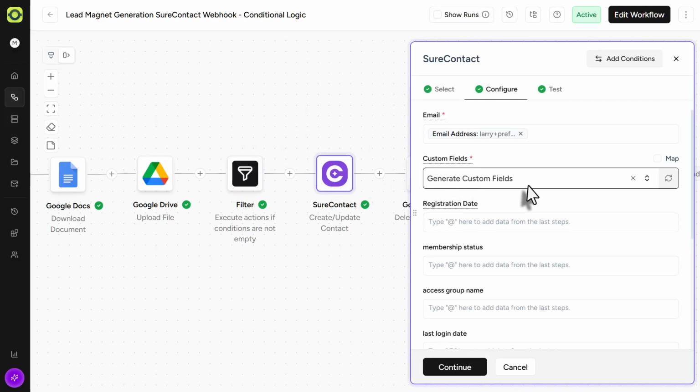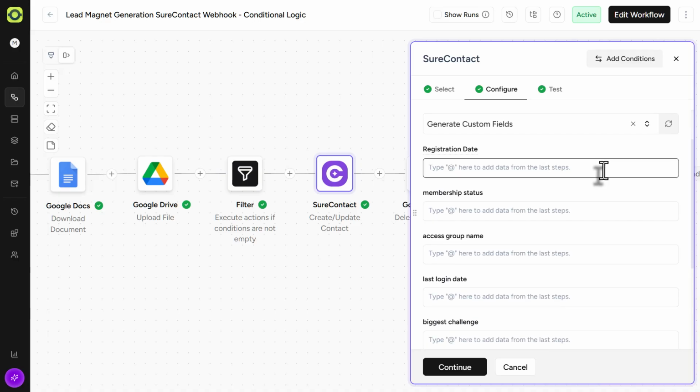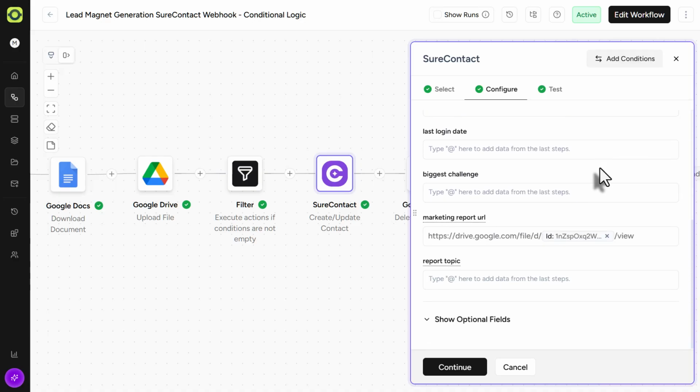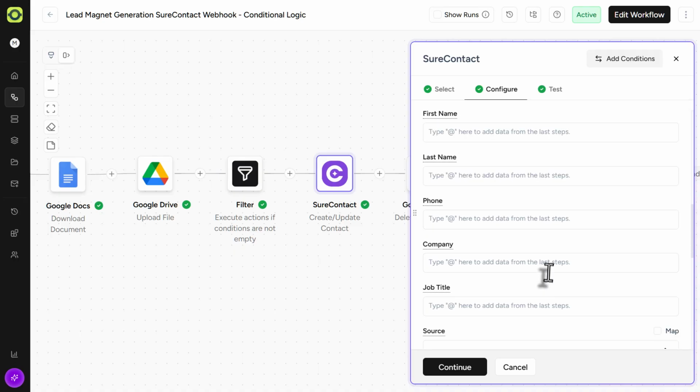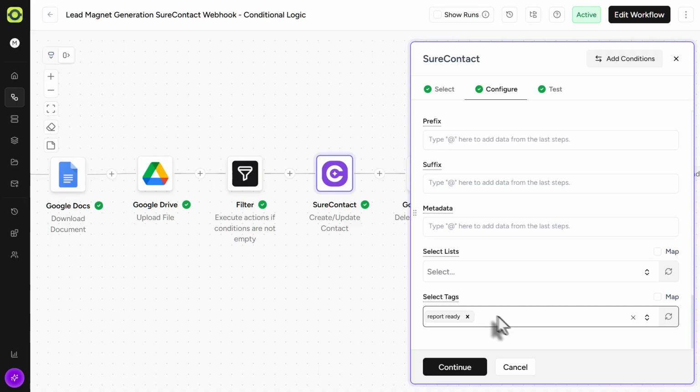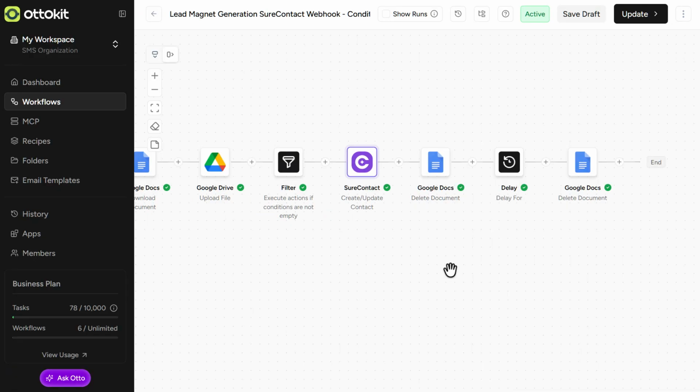And what this is doing is updating or creating a contact. We're using our custom fields once again. I have a custom field in there for the marketing report URL. I've got static URL content in here with the dynamic ID from the PDF. And then show optional fields here. We've got the tag called report ready at the very bottom that's being added to that particular contact, which will fire off a second automation in SureContact.